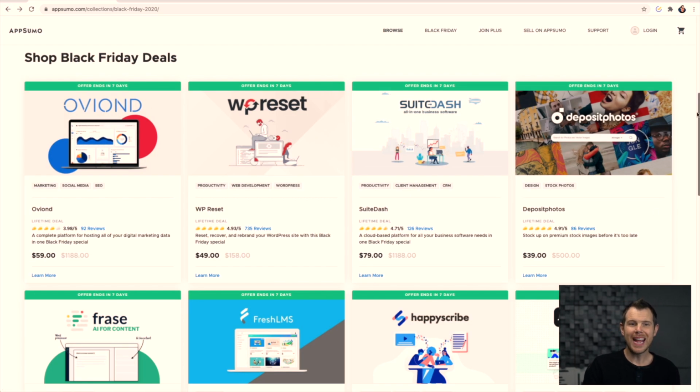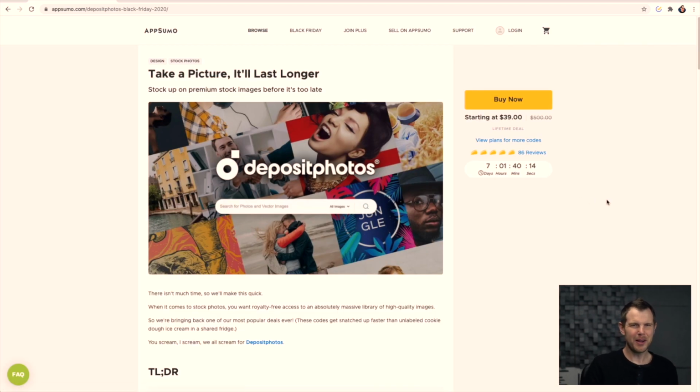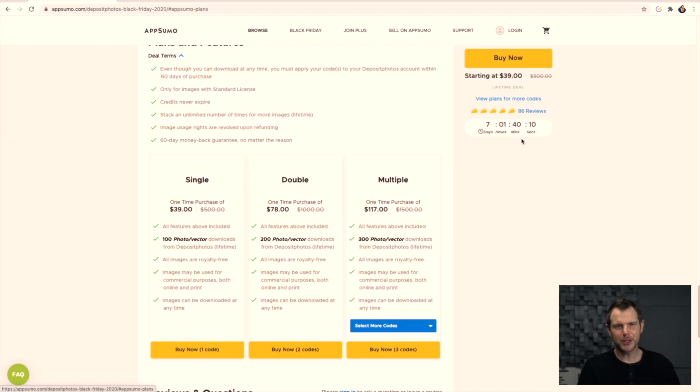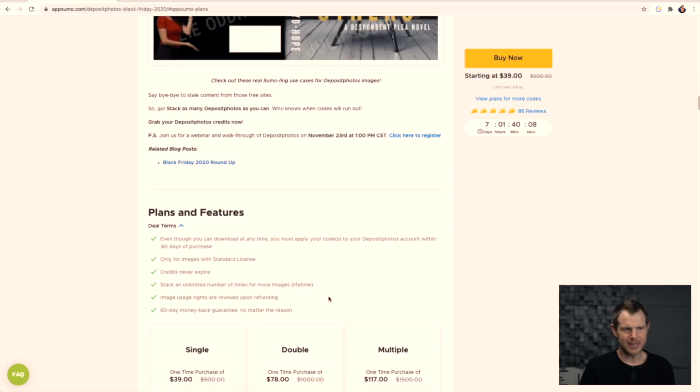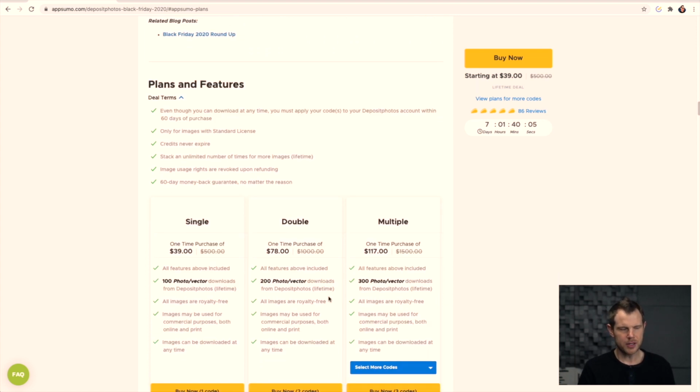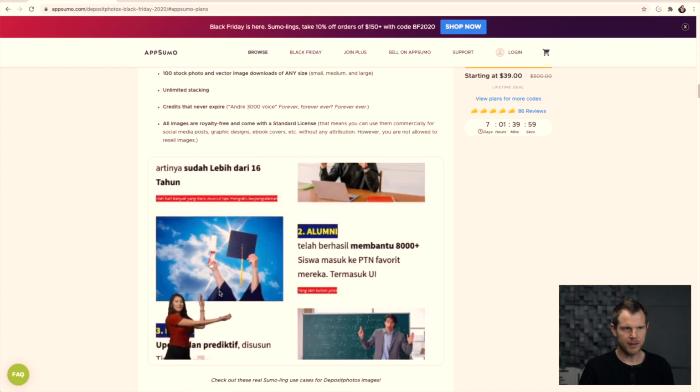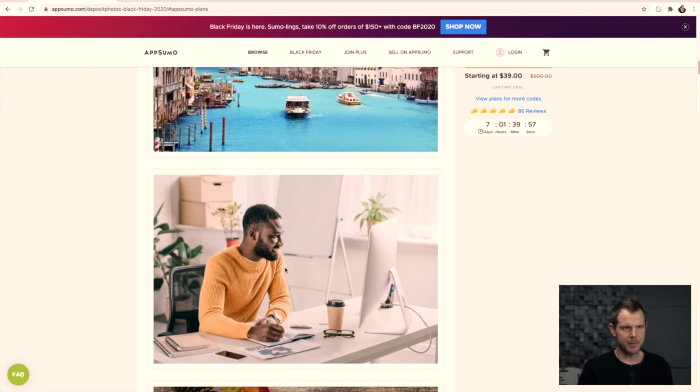Next up, if there were a classic AppSumo deal, I think at this point it would have to be Deposit Photos, which is kind of ironic when you think about it because it's not really a lifetime deal. You get 100 credits for $39. Of course, the credits last forever, but it's nothing that recurs. So what you can do is use those credits to buy 100 photos or vectors or some combination of the two.